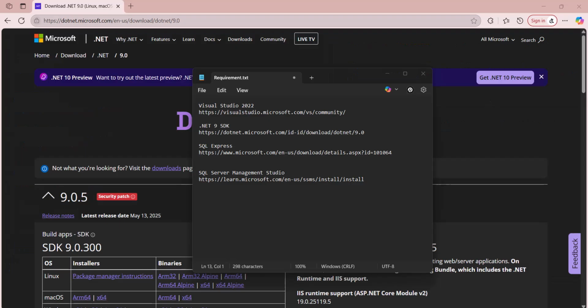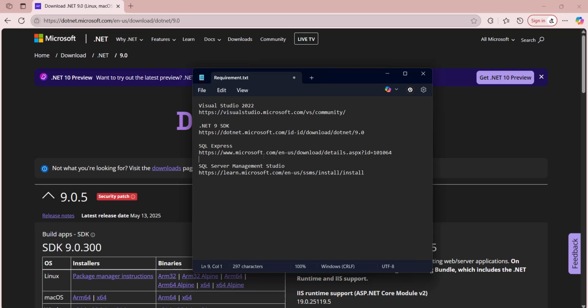Before we start, there are some requirements we need to have on our computer, and I have put this list also in the description. So these are all the requirements that we need in this tutorial. We are using Visual Studio 2022, .NET 9, SQL Server Express, and then SQL Server Management Studio. All of this is free, and you can download and install it on your Windows PC.